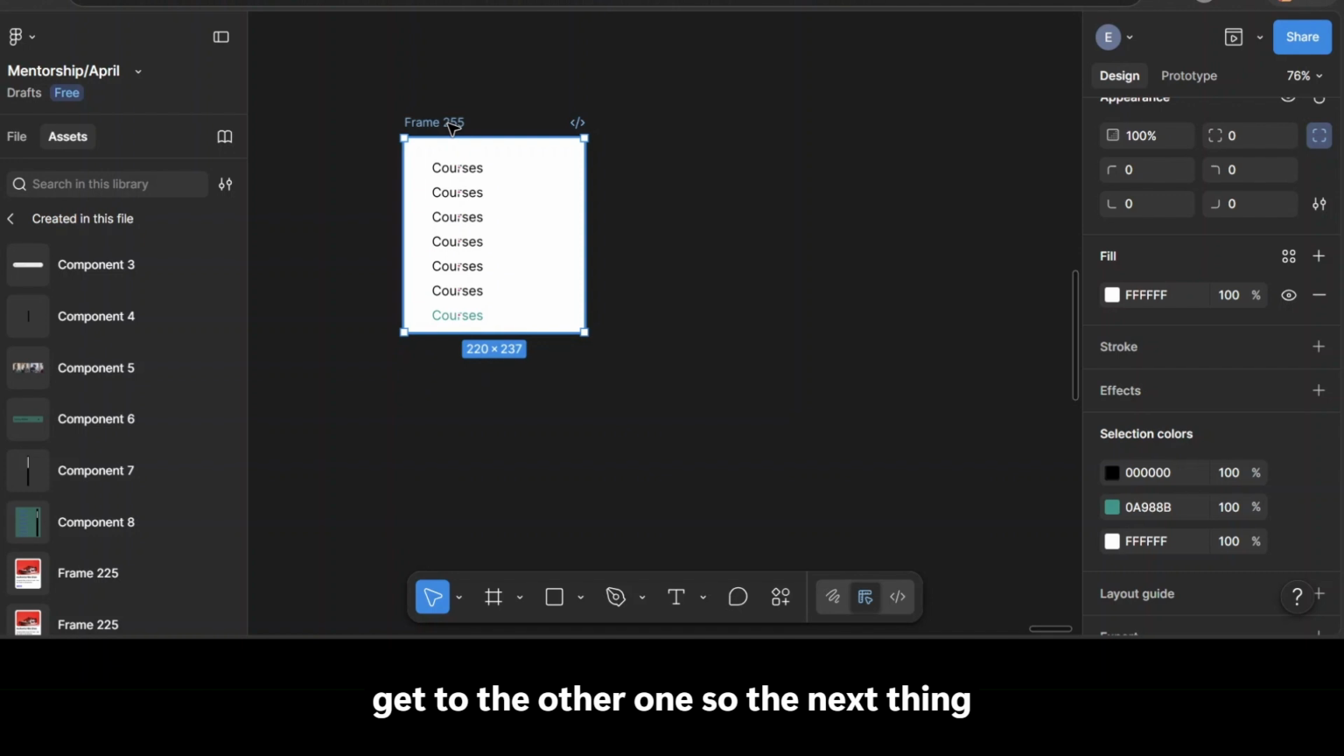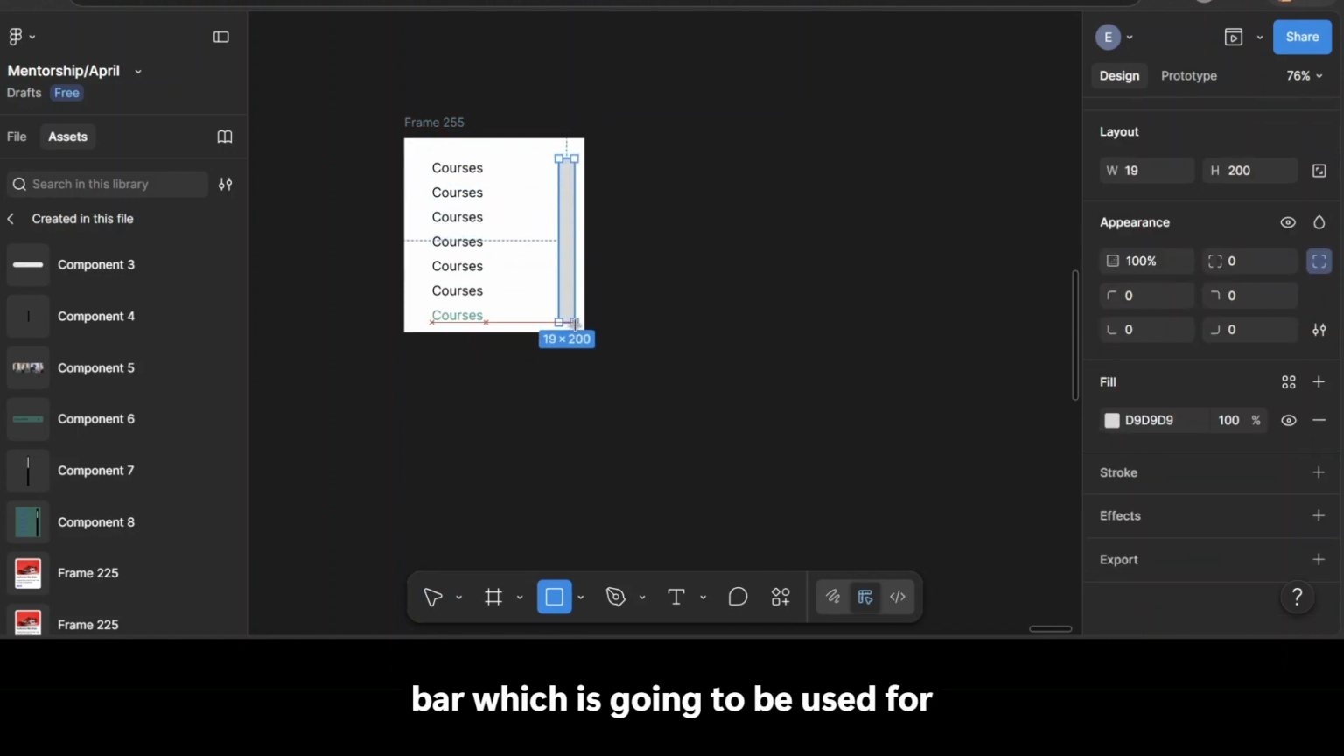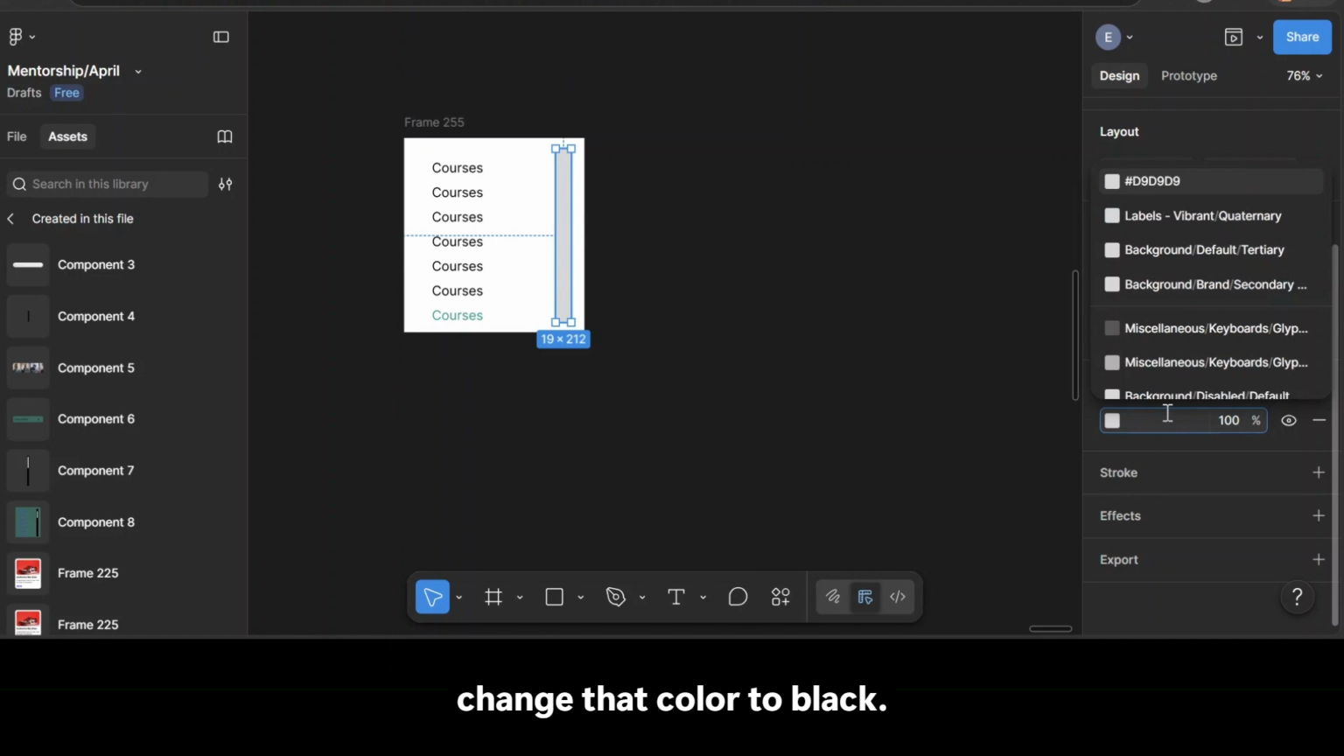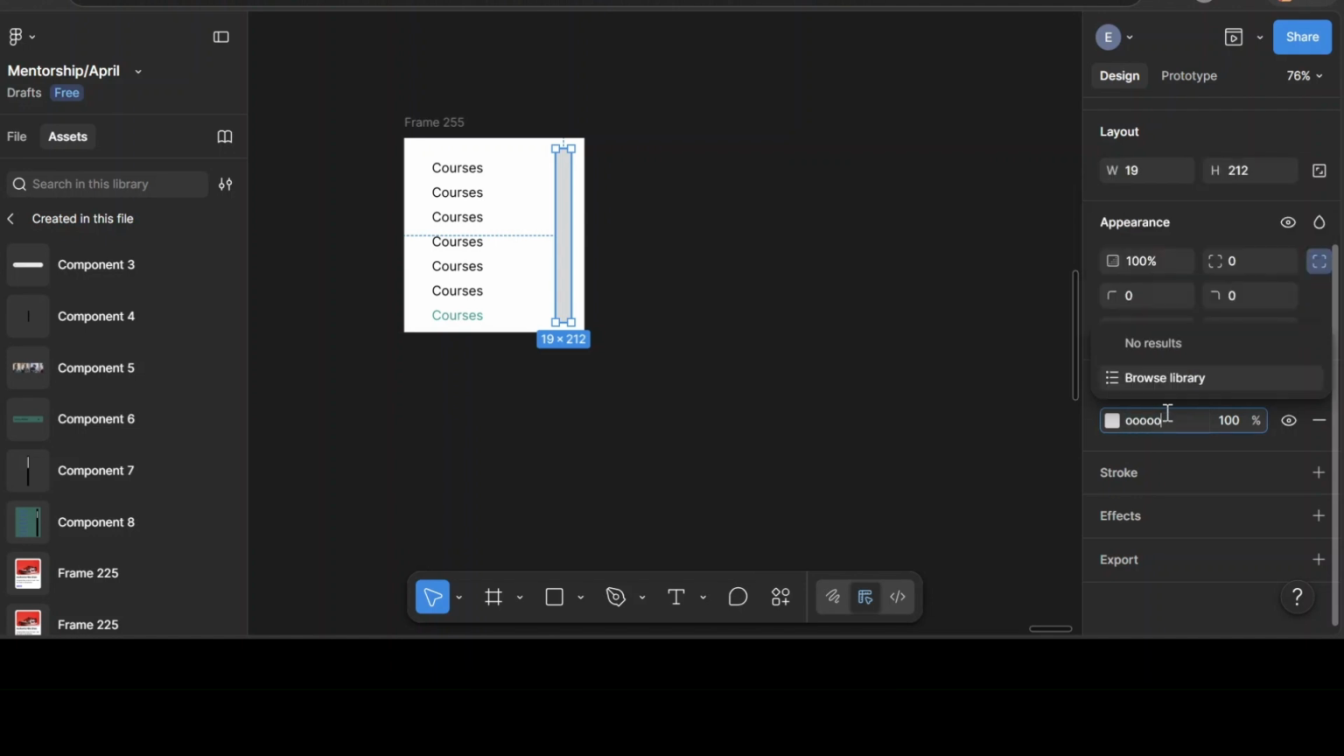So the next thing here is to draw a bar which is going to be used for the scrolling on this, okay? So I'm going to draw it this way, and I'm going to change that color to black.